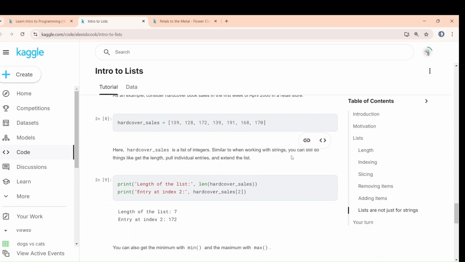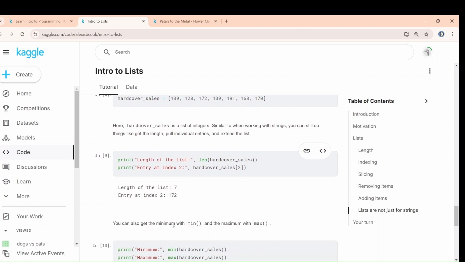Anyway, similar to when working with strings, you can still do things like get the length. Here also, if you write the len function, it will provide you the length: 1, 2, 3, 4, 5, 6, 7. So the output will be 7. If you want the second indexed position, it will be 0, 1, 2, so the output will be 172. The same thing you can do with integers, any kind of data type.